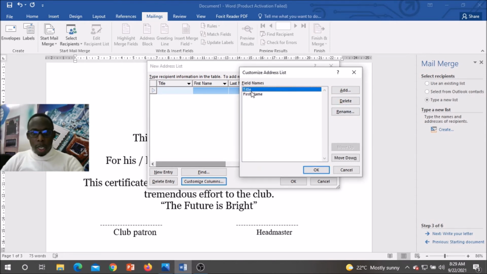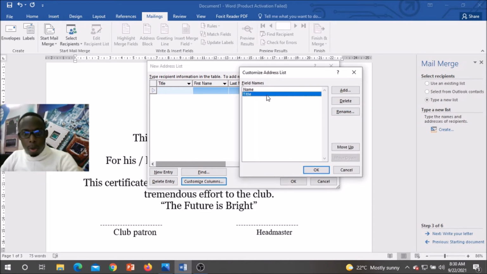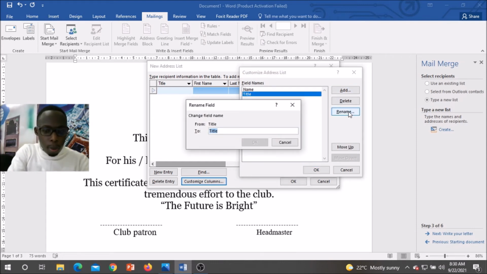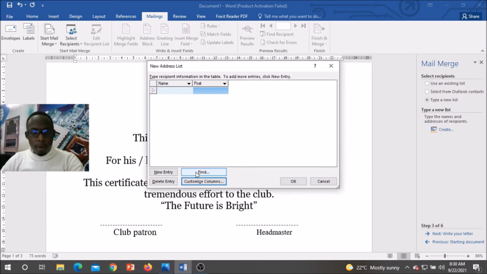And I have now title and first name. So I'm just going to rename these two fields for my list. Down here is supposed to be a list of post and name. So I'm going to move this down first. I move it down, then I have first name up. I'm going to rename it and call this just the name. And I'm going to rename this one and call it post. Okay here, and again click at OK here. So I have now only the two fields here.